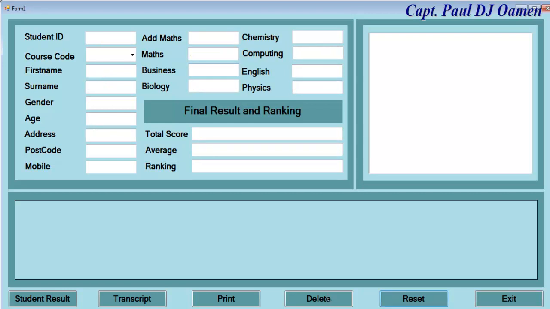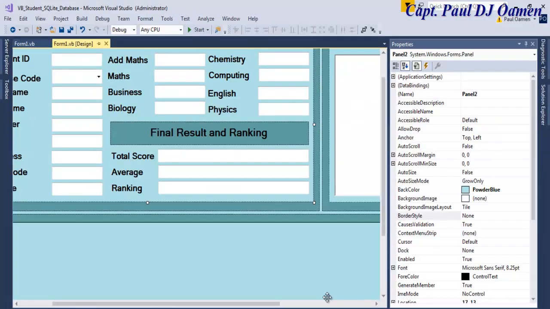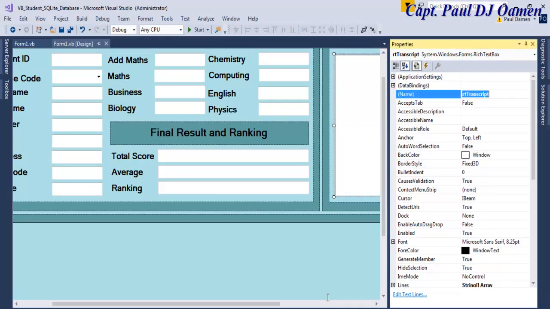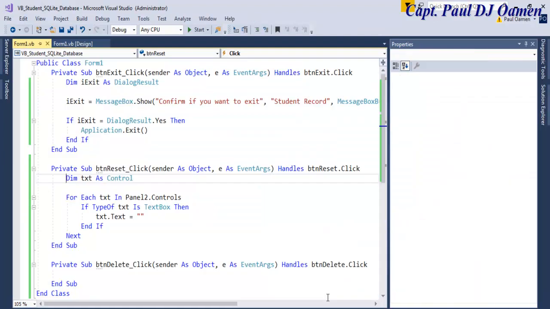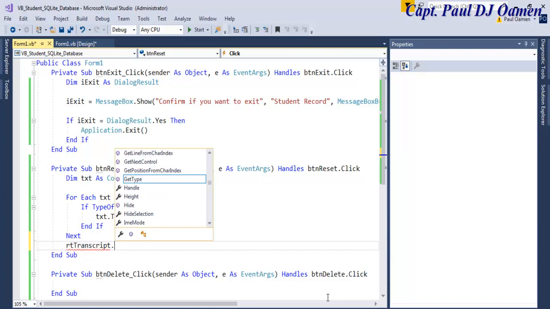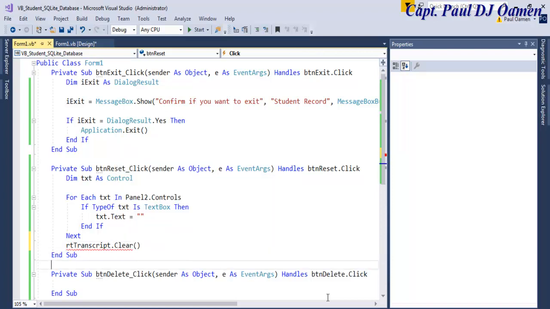Alright, I'm just going to add this one to it. So what is the name of that? Right, copy that and go right in here, double click and just paste that underneath here. Dot Clear. Okay, so that's it. Those are the lines of code for clear.